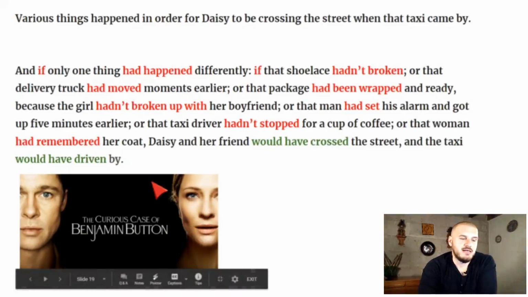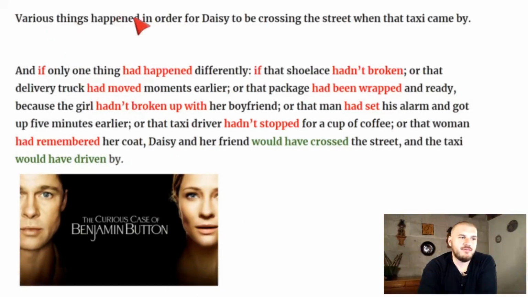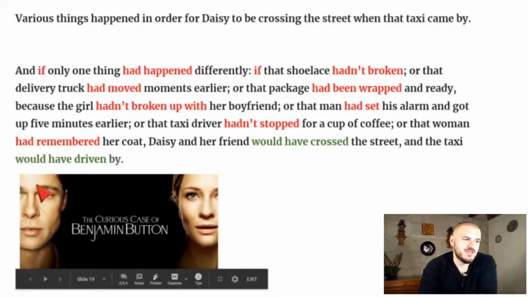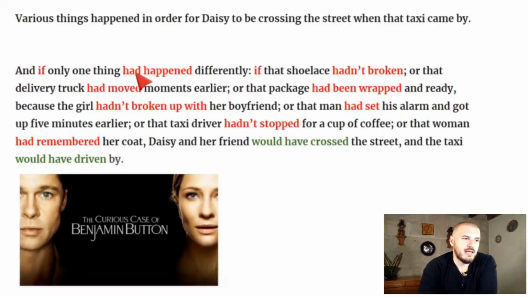So basically, the scene in the movie talks about all the various things that happened in order for Daisy, this character, to be crossing the street when the taxi came by. Okay? La escena en la película habla de todas las cosas que pasaron para que Daisy estuviera cruzando la calle cuando pasó ese taxi. Okay? El taxi que se chocó con ella. Y Benjamin narra de, y si solo una cosa hubiera pasado de una forma diferente.